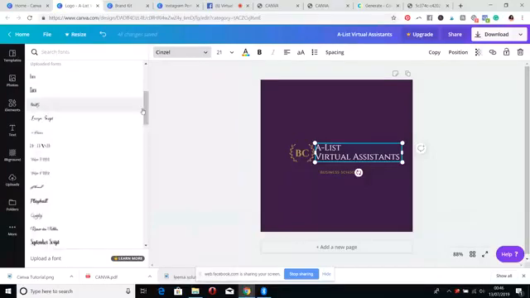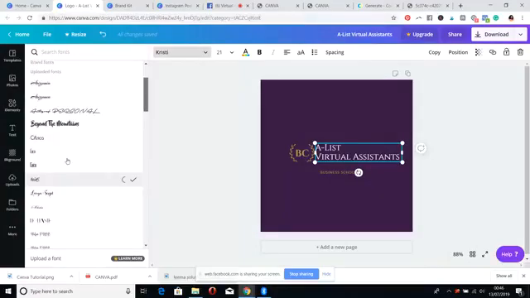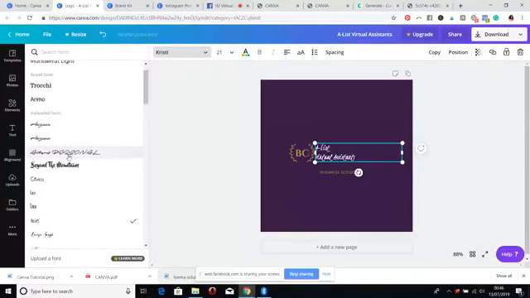Okay, let's look for something a little exotic. Since it's a logo, it's meant to be a little different, so let's use Citrica. Let's see what Citrica looks like. Now, bear in mind that this font doesn't come from Canva. It's an imported font that I downloaded for free and uploaded to Canva.